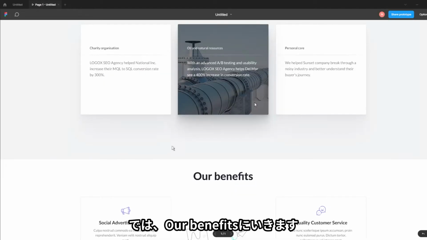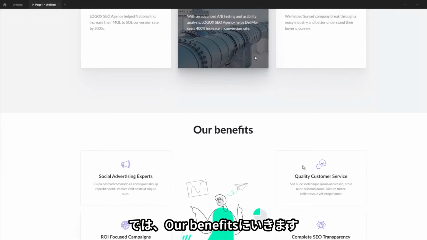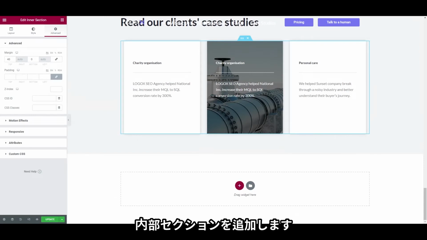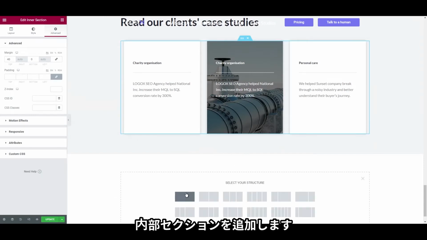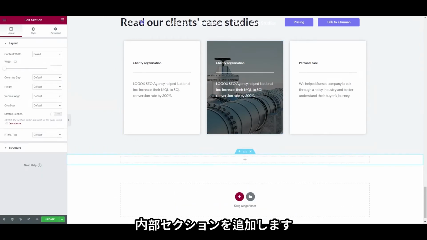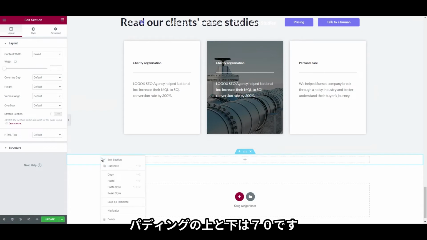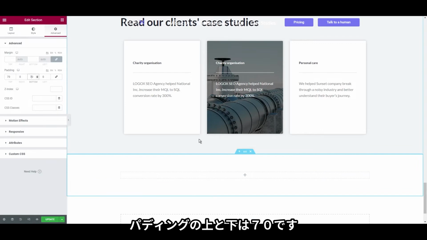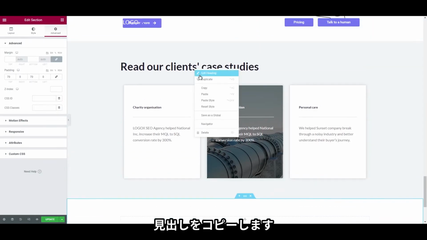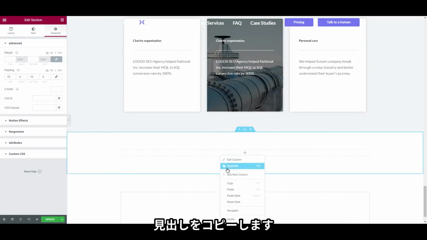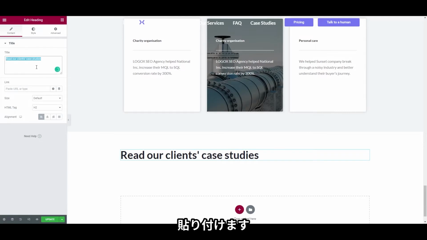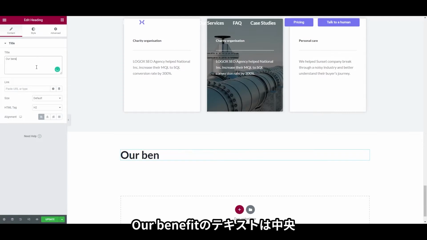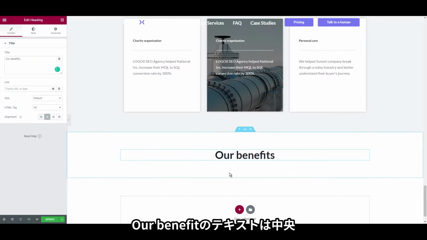Now to continue with our benefits, let's go ahead and add a new section here. The padding on top and bottom is 70. So as usual, let's copy the heading, then paste it, and put our benefits here, the title, then set to center.